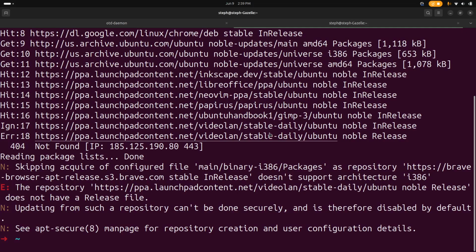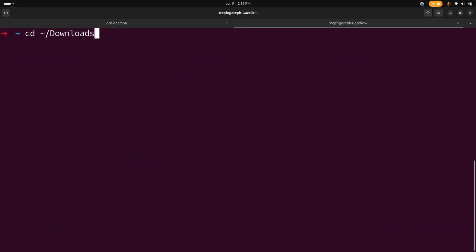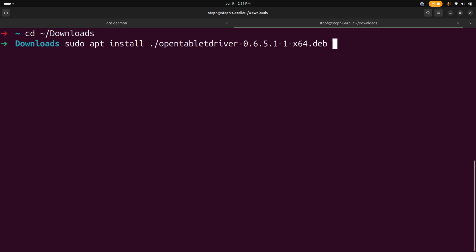So you would do something like this. You would go into the directory where you downloaded it. Probably it's your downloads folder. Let me just show you. So cd into downloads, and then from there you would do something like sudo apt install, and then you could do the OpenTabletDriver .deb file like this. And then you run that, and that would install the driver.